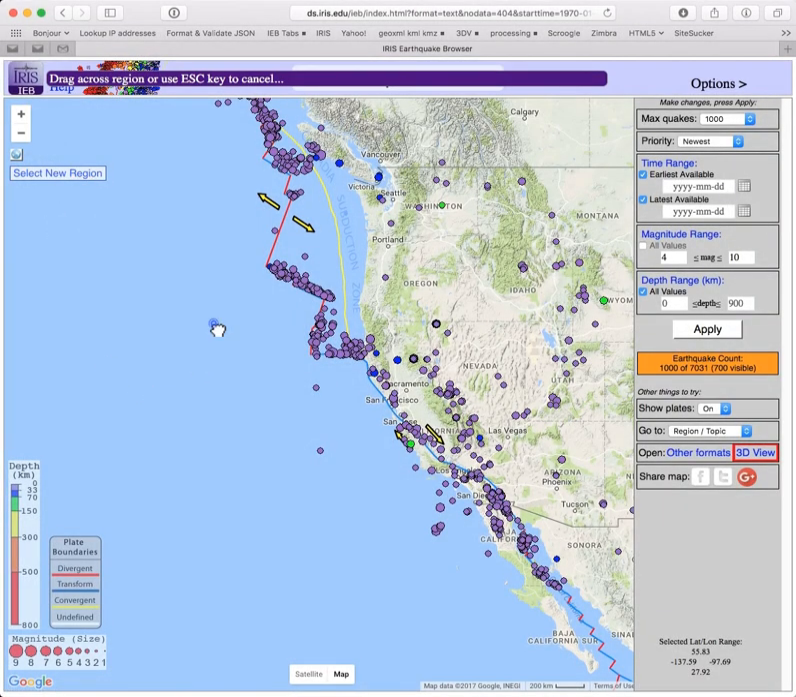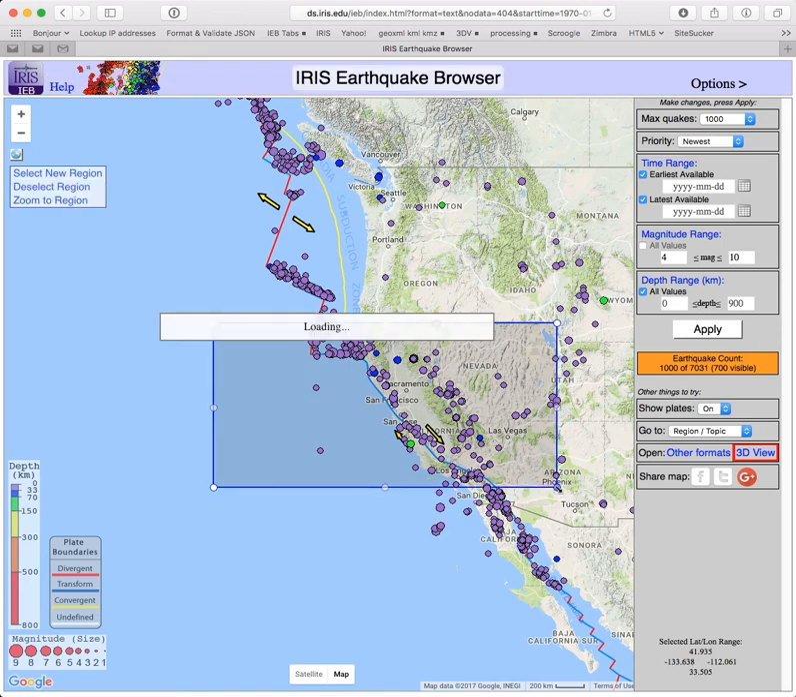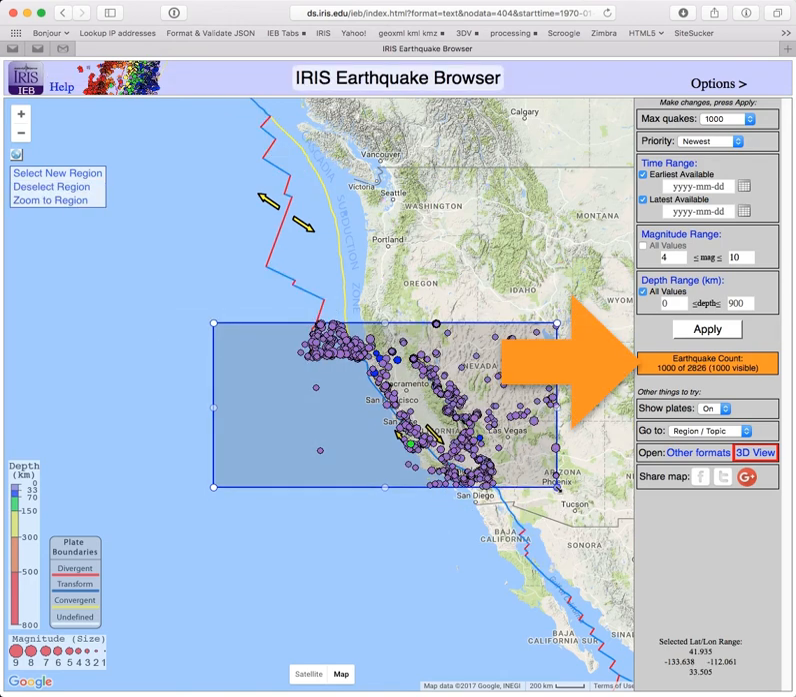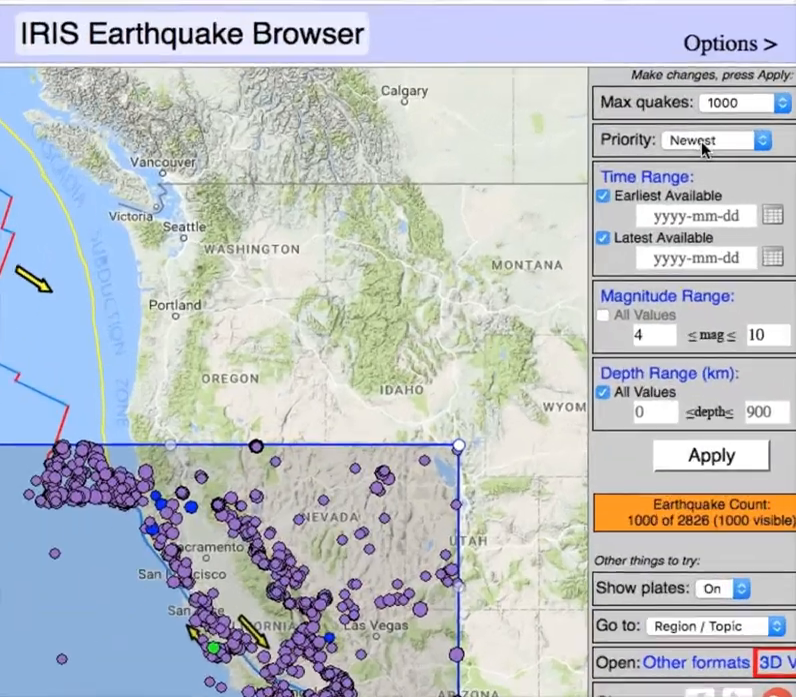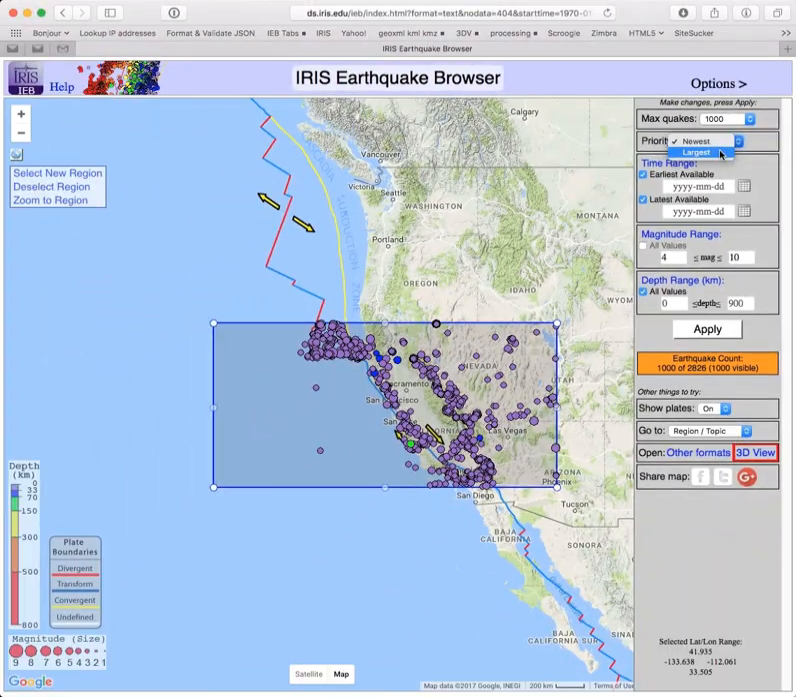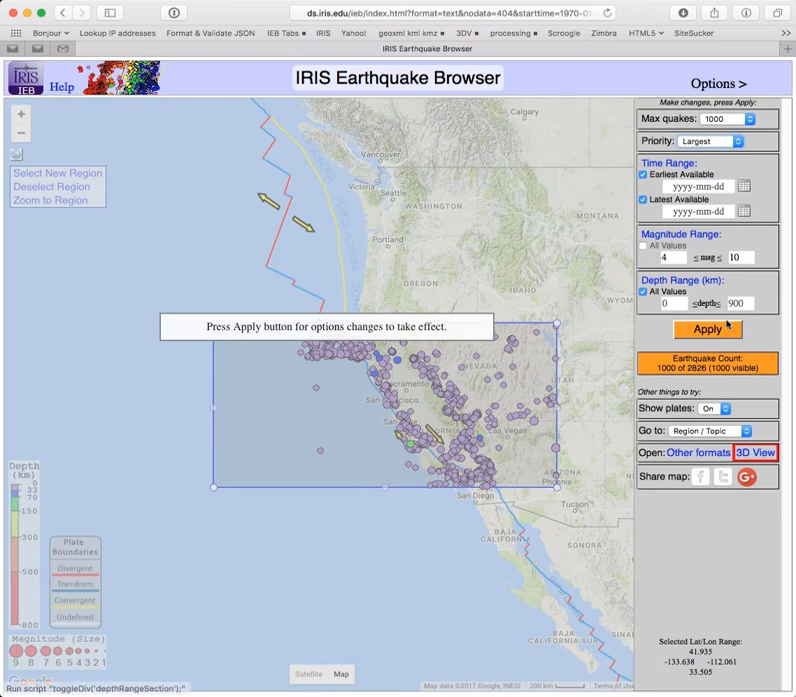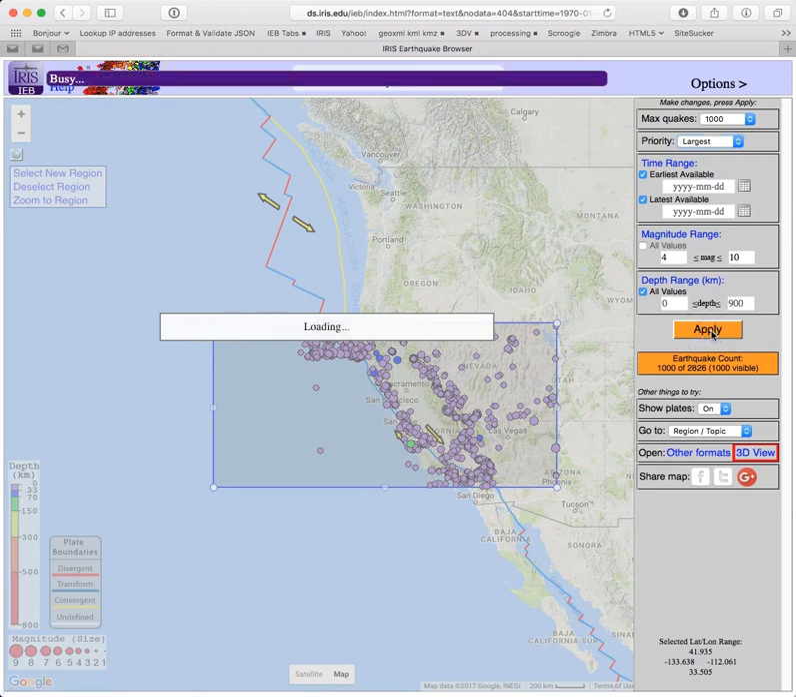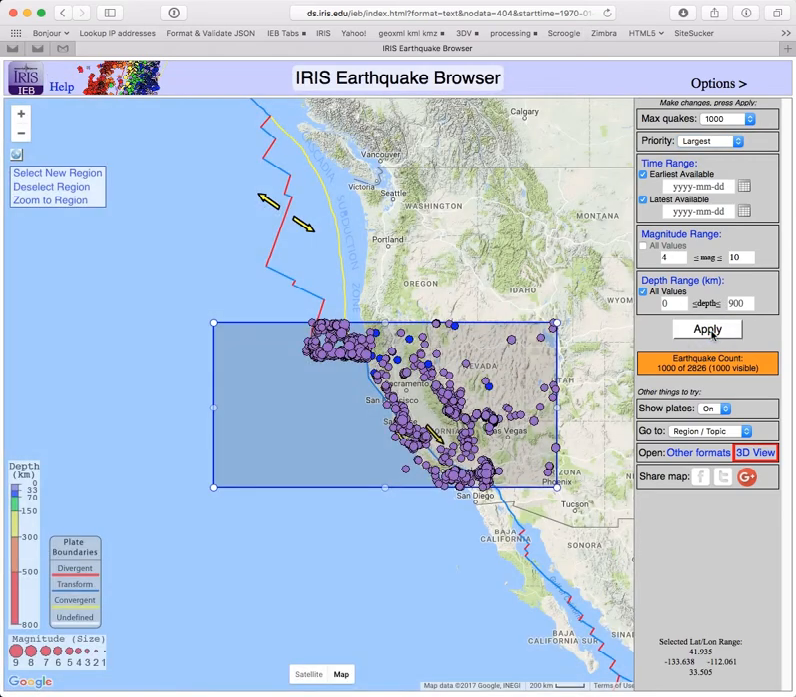I can drag a box, let go, and again, we can look to the orange box to tell us what's going on. We have 1,000 quakes displayed in the region. Why 1,000? Because we have set our max quakes to 1,000. There were 2,800 candidate quakes, but we are looking at the newest 1,000. What if we wanted to look at the largest instead of the newest? Simply change this setting and press Apply. It's not going to make a huge difference in this particular case, but in other regions of the world it could.